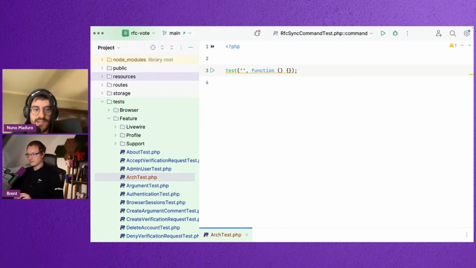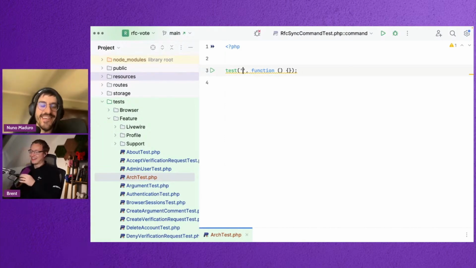For example, I guess Brent, you love dd from Laravel, right? I do. Okay, so what you don't love, I really do. Like, it sounded like you thought I was joking, but no, I do. I also love it, but the thing is that you probably don't love to see it in production, for example, because you forgot about the dd.